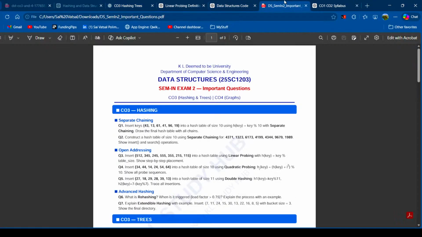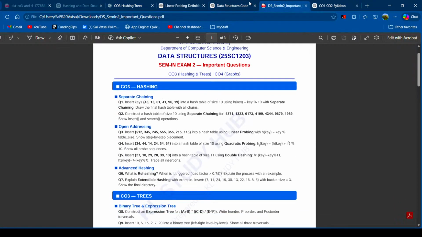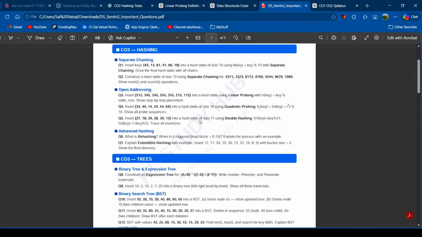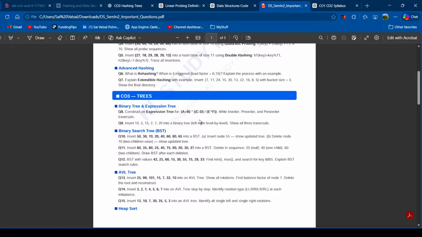Let's do one thing. Separate chaining, open addressing, advanced hashing, binary expression.